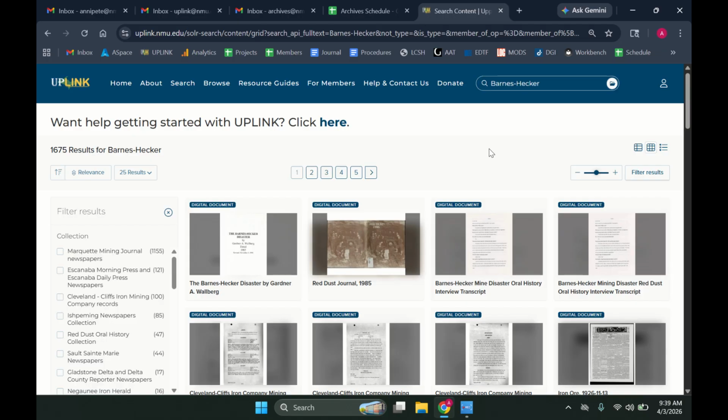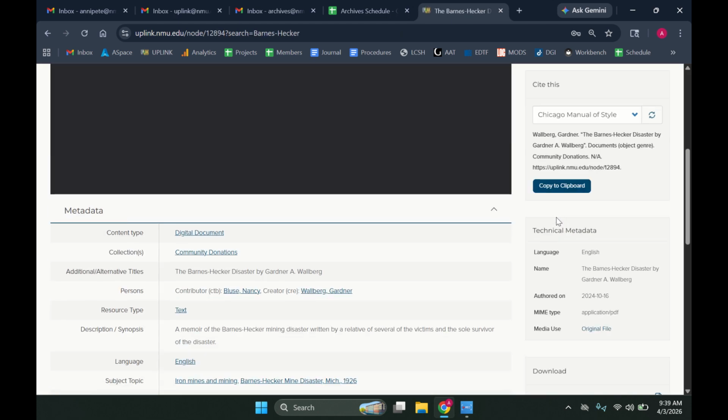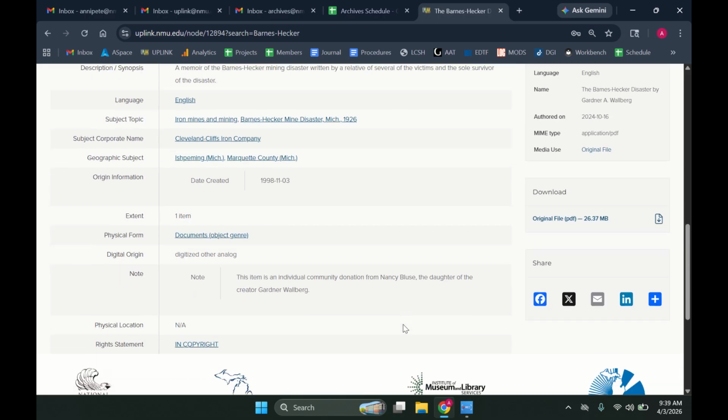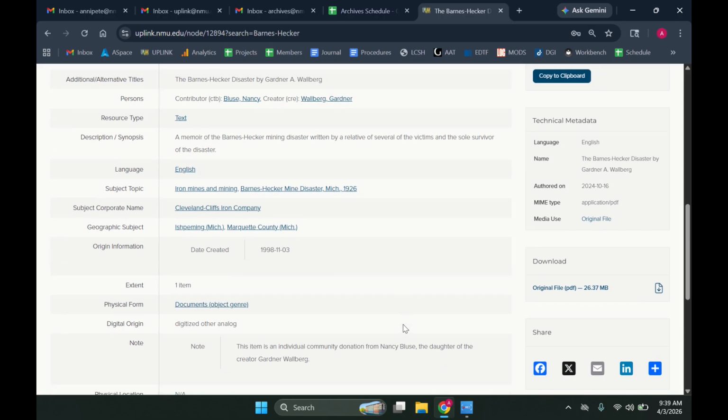When you're searching in the database, you're searching two different things. You're searching the metadata that we create for each item, and you're also searching the full text of those items. The metadata, if we click on one of these items as an example, is all of the text down here, the formatted, standardized description of the item.